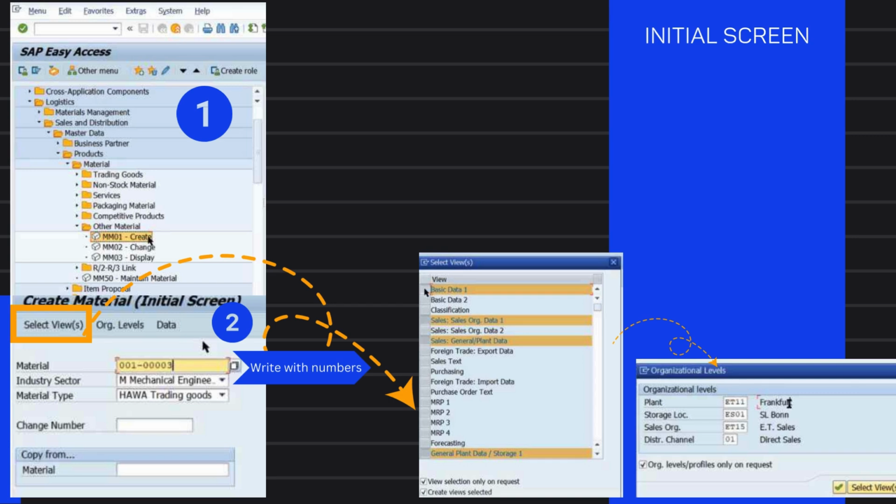For example, in a simple sales process, you will need the following views: Basic Data 1, Sales Data General, Plant Storage 1, Accounting 1. Next, confirm your selection. You will also need to specify the organizational levels of the material master. These depend on the views you selected. In this case, you need to define the plant storage location, sales organization, and distribution channel. After confirming, you will be taken to the material master, where you can proceed with further entries.